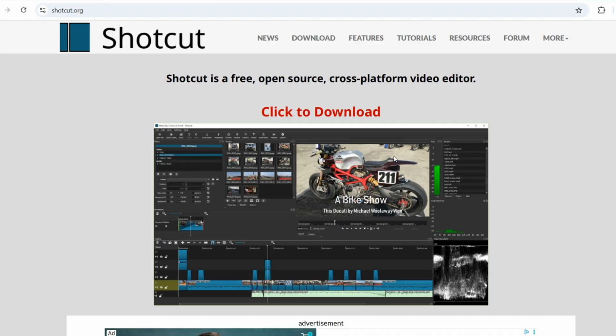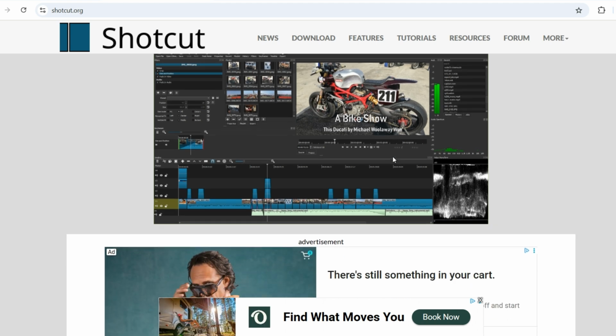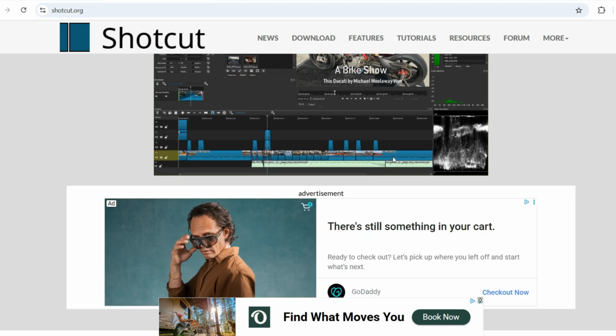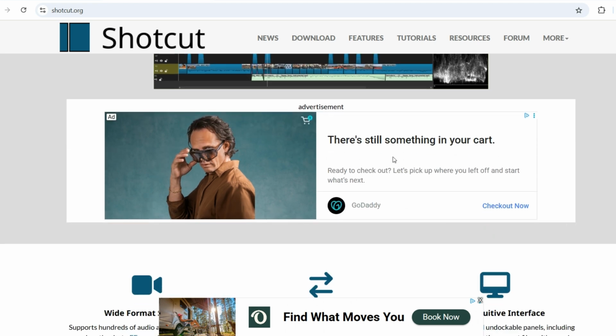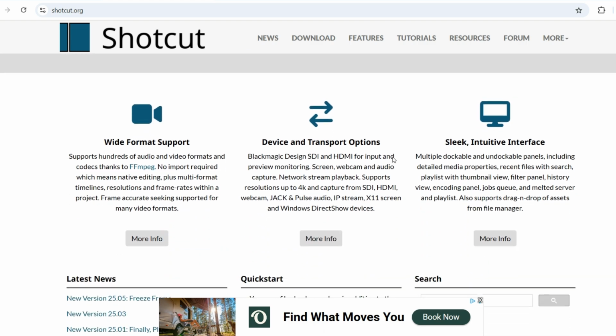Next on the list is Shotcut. Super beginner friendly, open source, and great for basic to intermediate editing. No ads, no watermark, just drag, drop, and go.